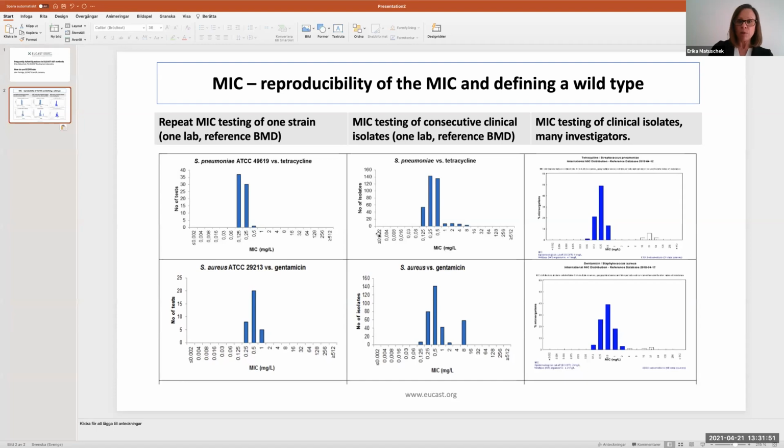Here comes an example. Is it Gunnar? Are you sharing the screen? Yes, so here you can see in the upper part of the graph, we have Streptococcus pneumoniae tetracycline. The first graph to the left is the QC strain, quite many repeats. And then we have clinical isolates with the same agents. Both are from our EDL testing and then the reference distribution from the EUCAST website. So quite similar to what we looked at before.